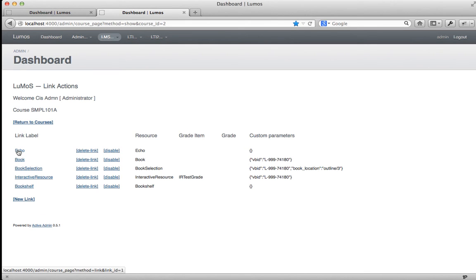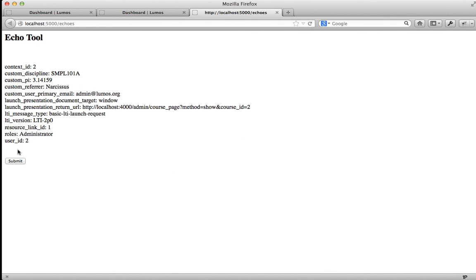So for instance, let's do the first LTI 2 launch, which is to an Echo service, which does nothing but echo the data that we're sending over the launch, less the OAuth parameters, which many of you are familiar with. Those are filtered out here, but it does show the payload of the launch being carried across, and this presentation then is coming from the tool provider.